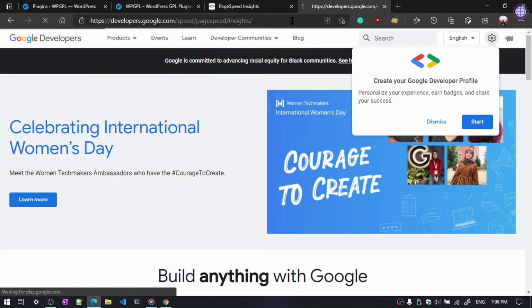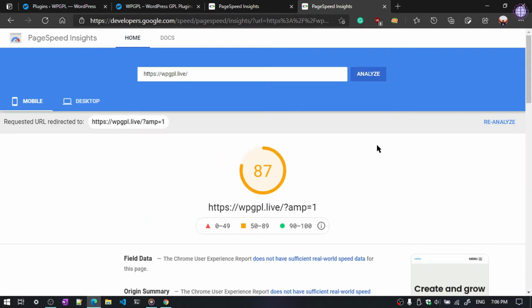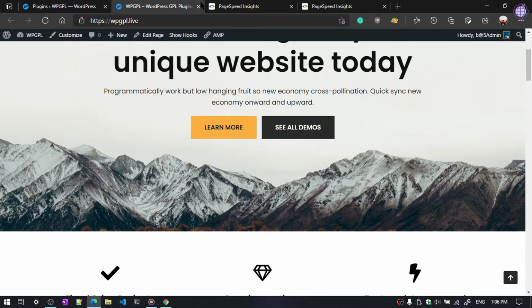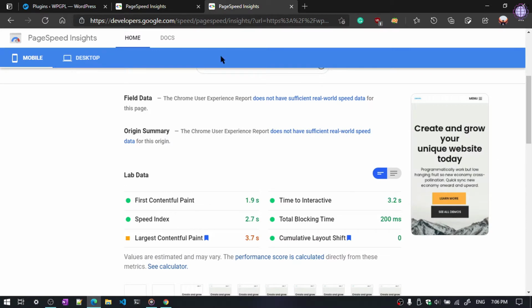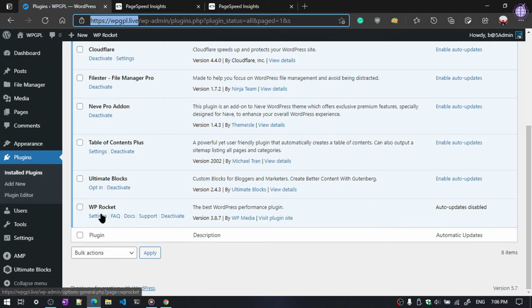You can see this is after activating the plugin, and this is before activating the plugin, there are no differences. But now we are going to tweak the settings so we can improve our speed. So we can take the yellow colors from here and convert them to green. First of all, you can see here WP Rocket we have activated, and now click on settings.